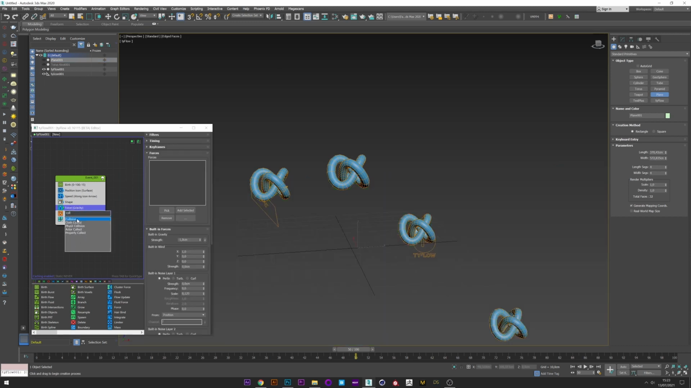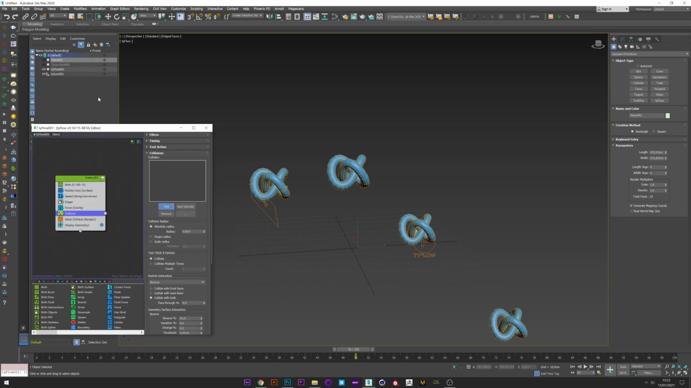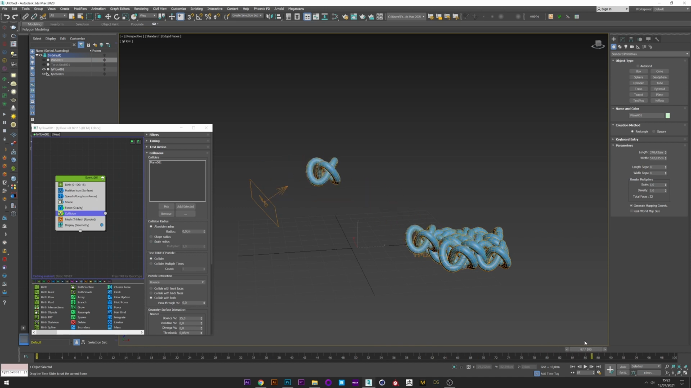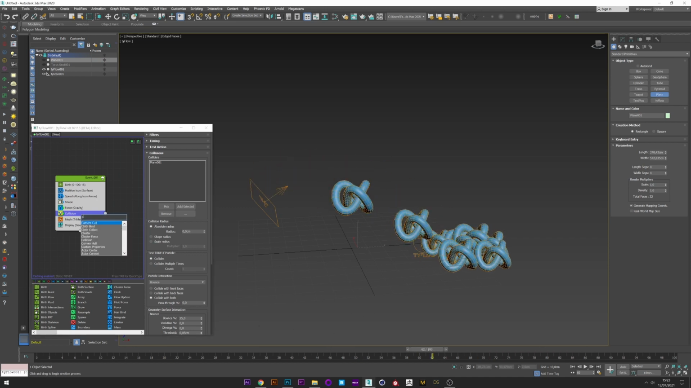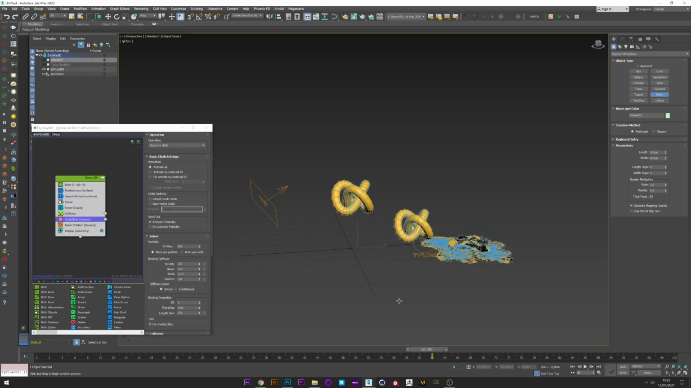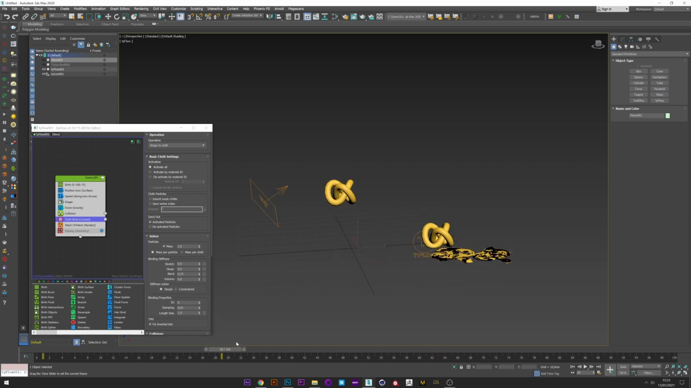I now create a collision and I will select the plane. Let's see if it works. Okay, perfect. We will now convert all our objects into cloths with cloth bind. As you can see, the objects are covered, but the simulation does not work correctly.